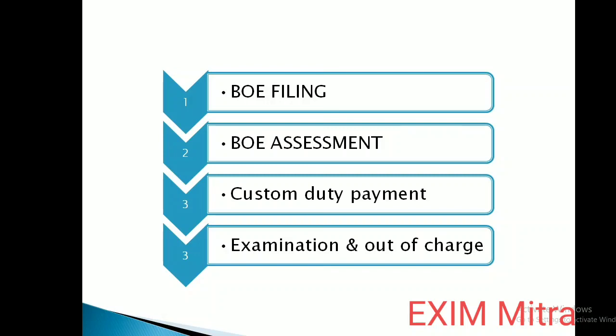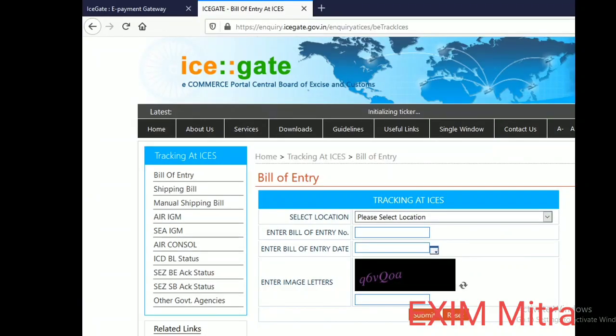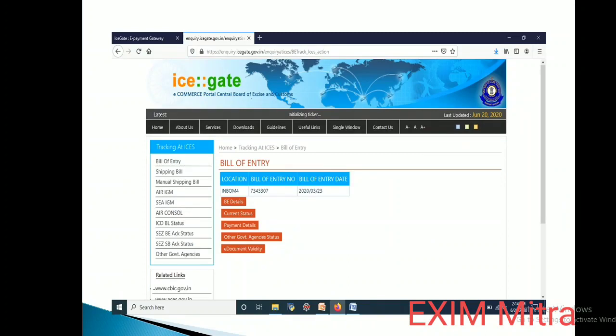So guys, let's see how the bill of entry moves in the system. This is the IceGate portal in which you can check the status of your bill of entry. You have to select the location, meaning the name of the port. You have to enter the bill of entry number and a particular date, and then you will get that screen. This is the bill of entry. Now there are many options. I will click on the current status because this is more relevant.